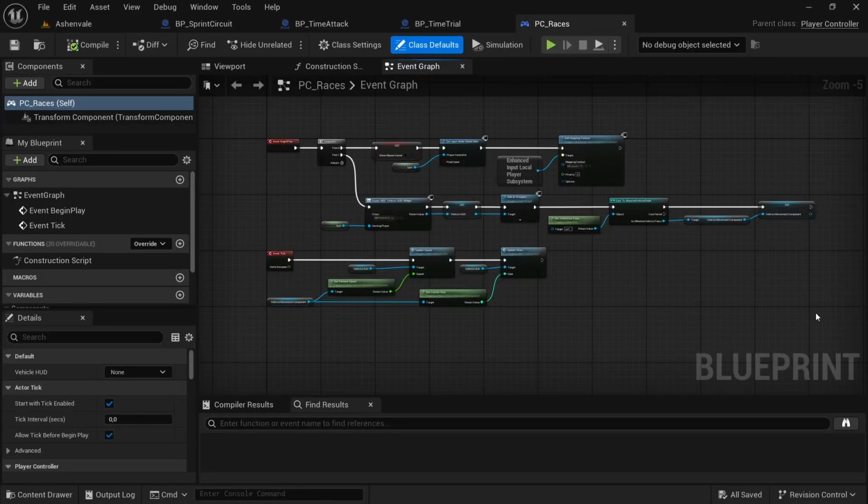In this video, I'll just be going over some of the changes I made to the BP tracker. With that, let's get started. So the first change is that I have separated the player controller from the BP tracker. Currently I'm in the player controller. I just call it PC races because this will be the controller to be used for the races.